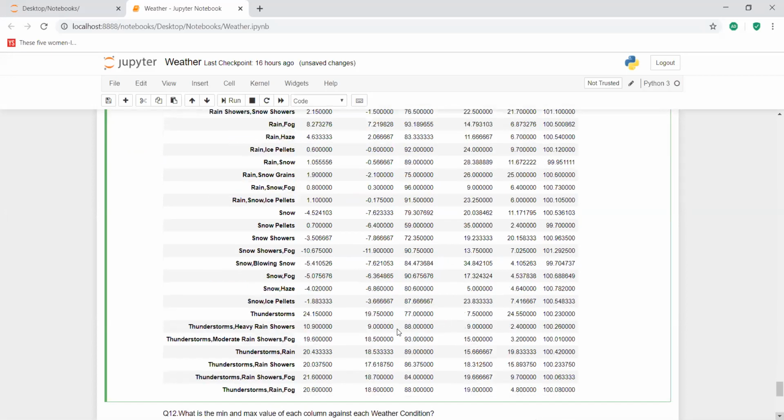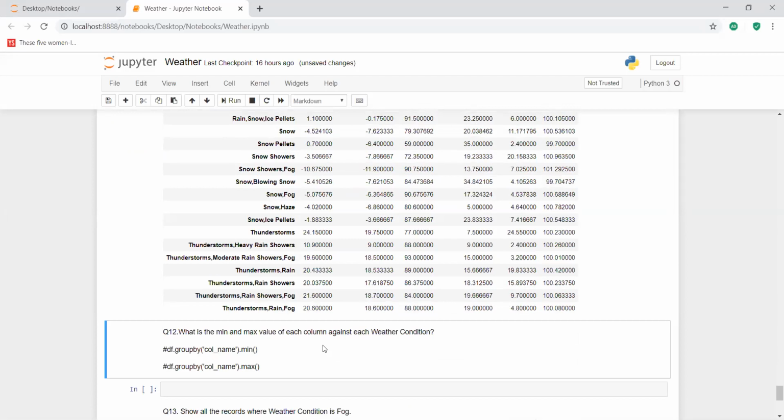Now let us get to the next question. What is the min and max value of each column against each weather condition? Here we found the mean value of each column against each weather condition. Now we have to find out the min and max value of each column against each weather condition. So we are going to work on the same data frame and the same column, weather condition.